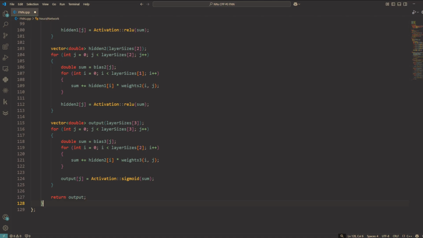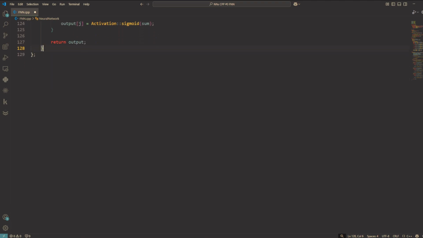Now we define the training method, which handles the learning process of our neural network. It takes a set of inputs and corresponding target outputs, along with a learning rate to control weight adjustments and the number of epochs, which determines how many times the network will go through the entire dataset.